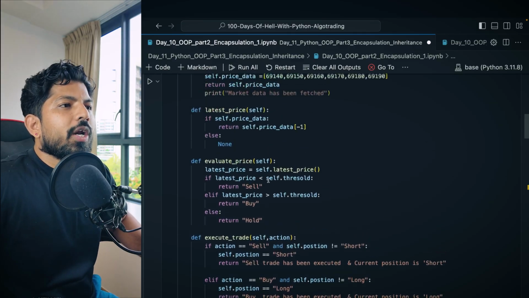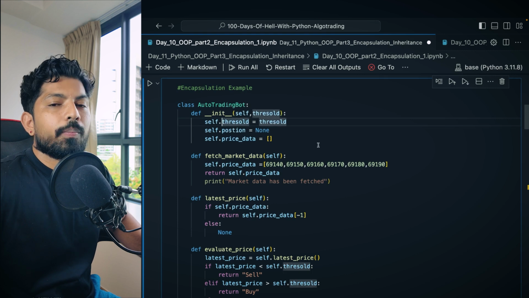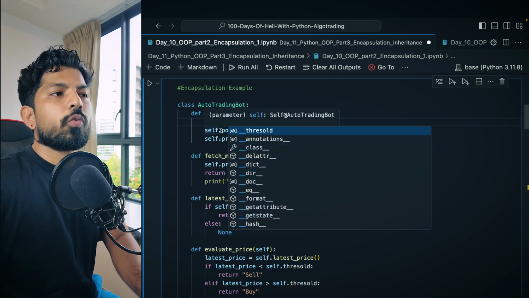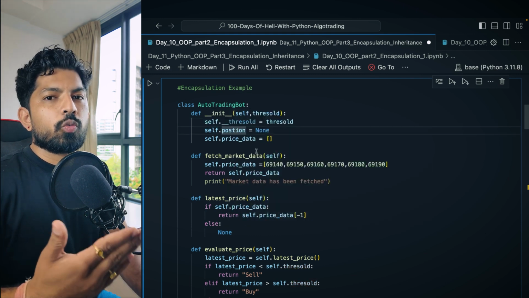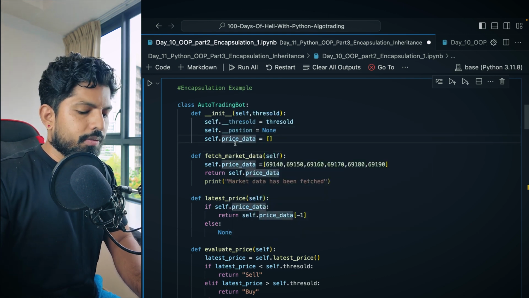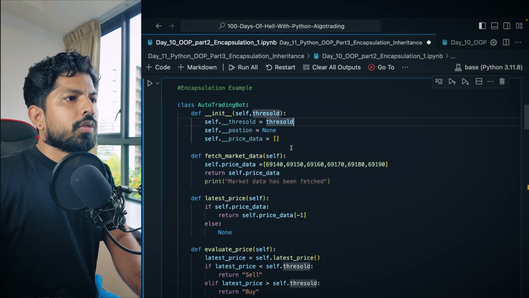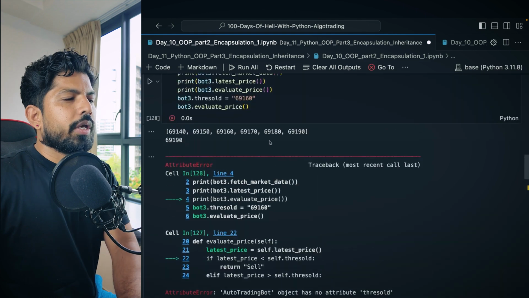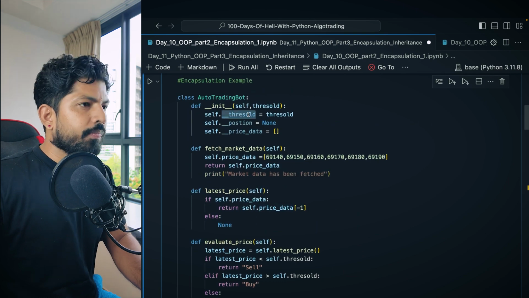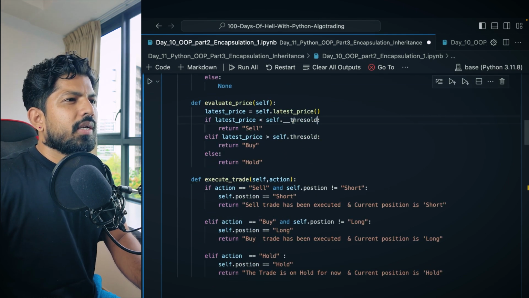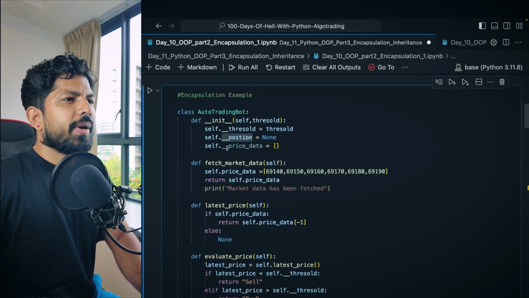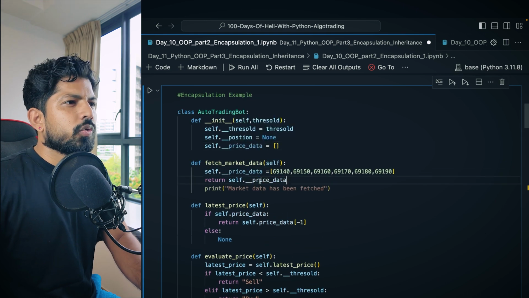Let me show you what we can do here. Now we can make these attributes private. So I'll change this to a double underscore, and we'll hide the attributes from the outside public, right? I'll make this hidden and this also hidden. Actually, we now have to replace all these attributes with this. So I'll copy this, and here let's change it to threshold. Now let's change the position. The last is the price data, so we will change price data here also.